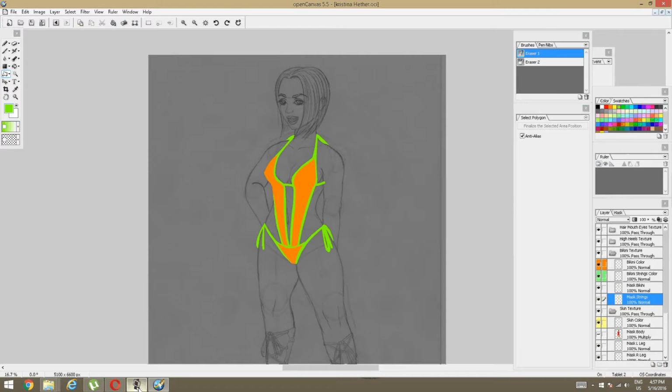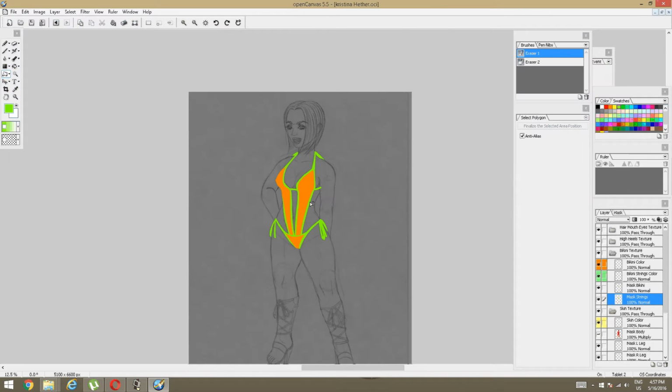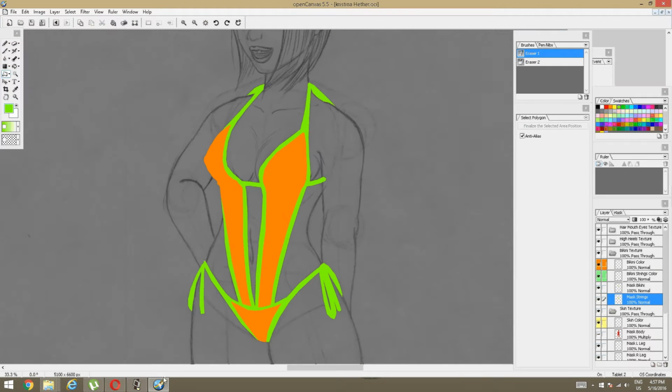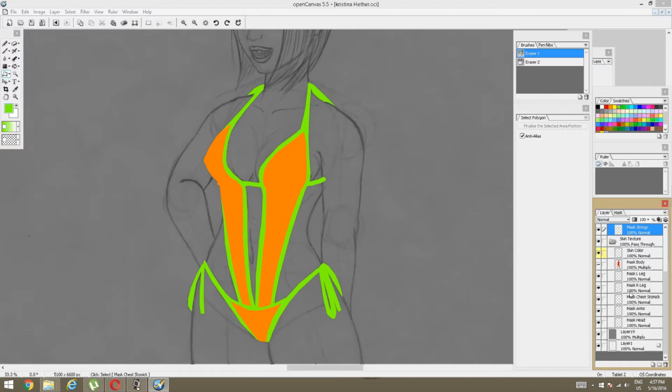Hello, I'm back for part 3 of the tutorial. Where we last left off, we finished doing the mask for the bikini. Now we're going to work on the mask that's going to be used for the actual human body right here, for example.